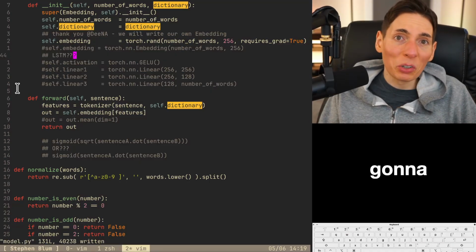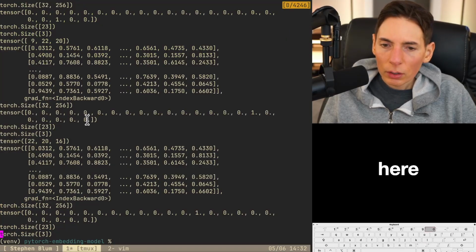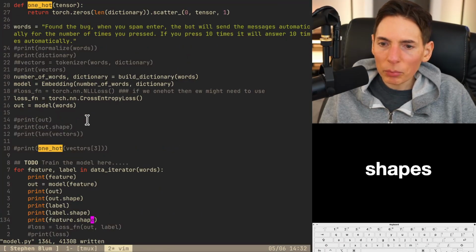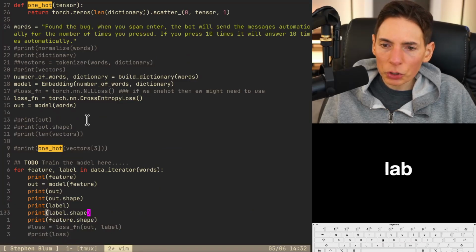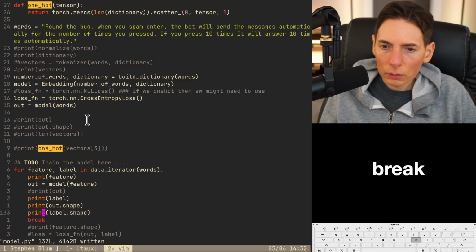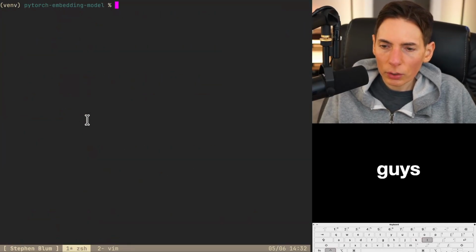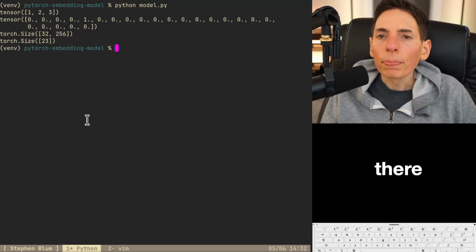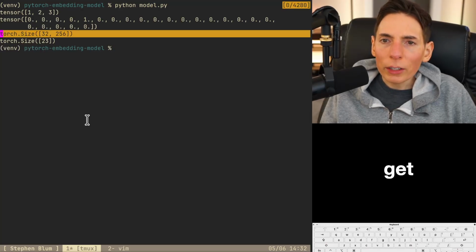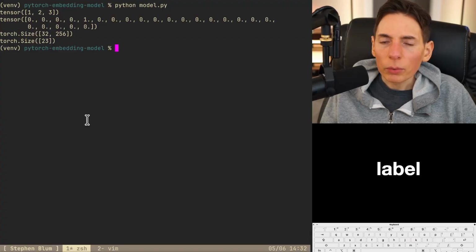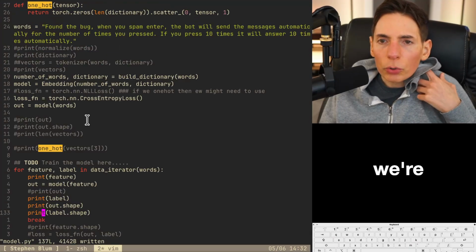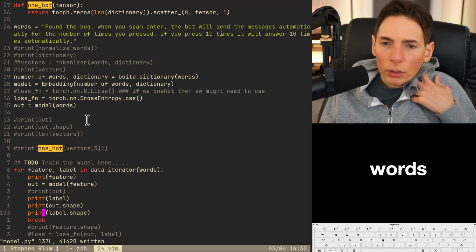It's okay. What are our shapes here? So I need to compare the shapes. Features, labels, shapes. I want the out shape and the label shape here. Let's hide everything else, and then we need to do a break. Just one, you guys. Let's do just one there. All right. So we get 23 and 32. The label. So since we're doing all the words, we're getting a batch.